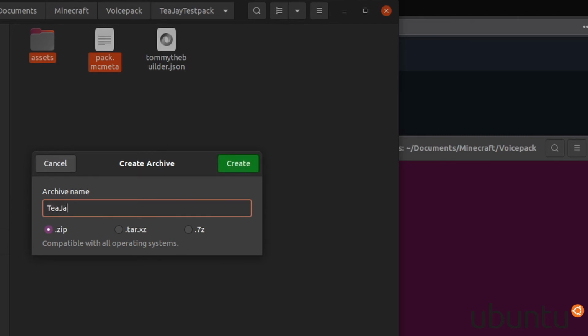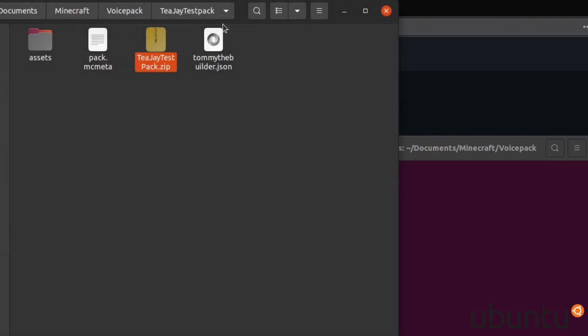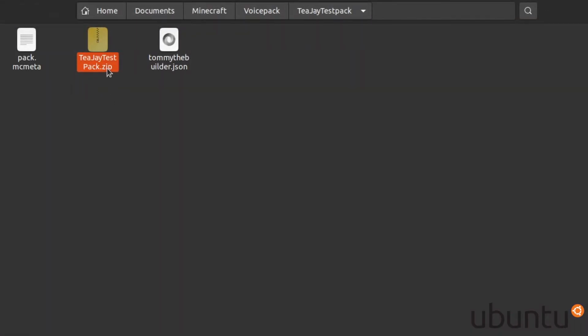Now you can test the pack by putting the zip into the resource packs folder and the other JSON file into the voice folder inside of config talking villagers and starting Minecraft. Now you can upload the voice pack as a resource pack on CurseForge or wherever you like.